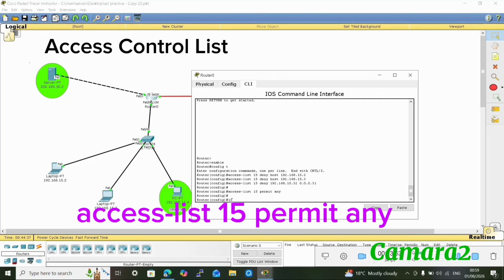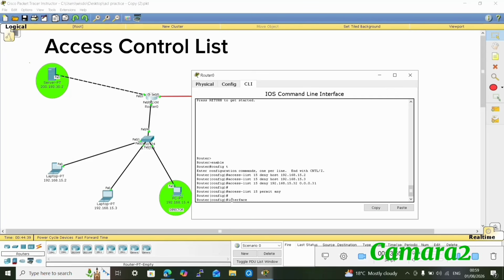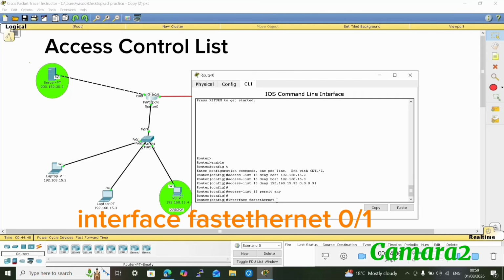So what we need to do is to type interface fast Ethernet. Remember, I'm using fast Ethernet. If you are using gigabit Ethernet, you write that one instead of fast Ethernet here. The number of the port you can see here, 0/1, then space 0/1, enter.